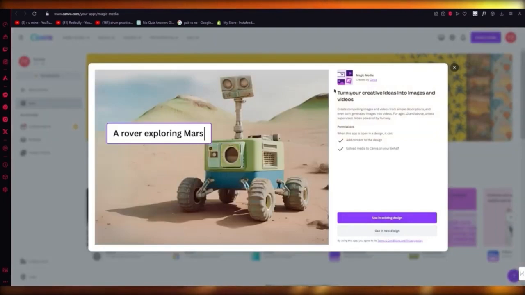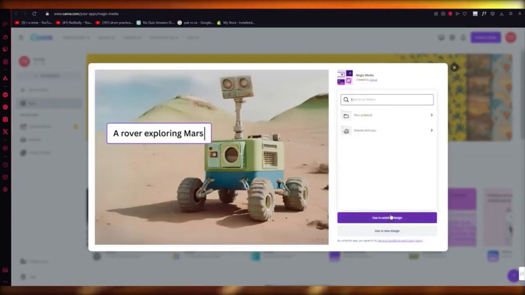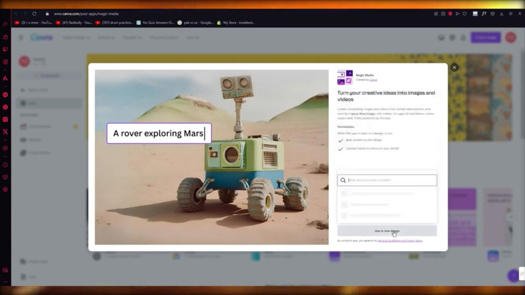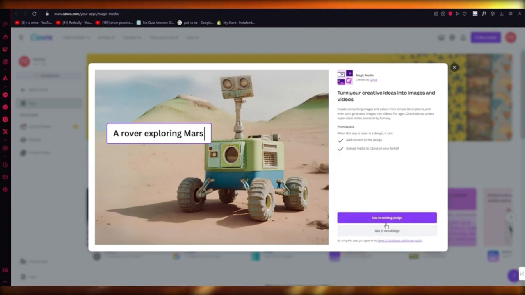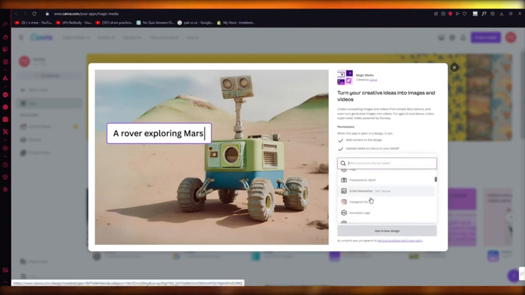So once you have Canva Pro, it says Magic Media, you're going to click on use an existing design, okay? You're going to go to any project of yours, or you can obviously use it in a new design as well. So I'm going to go with custom size, or you can use any recurring size that you have. Let's say I'm going to go with Instagram story. Now over here, we're going to wait for things to load in.